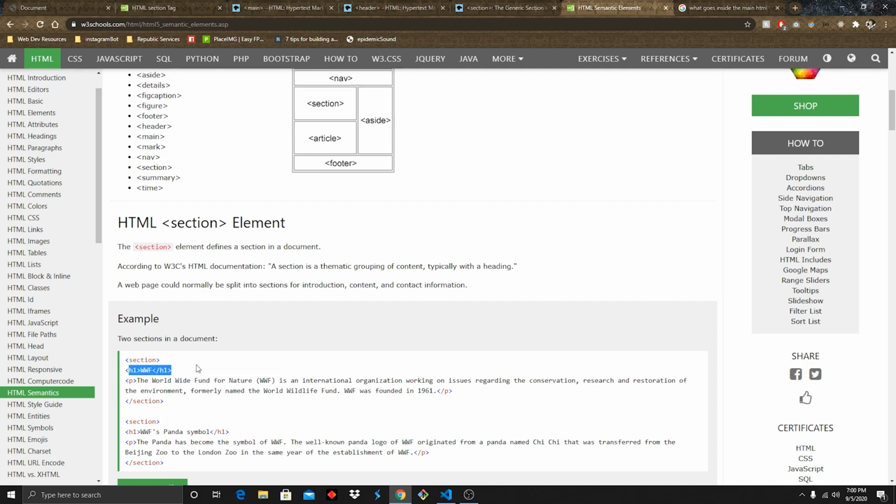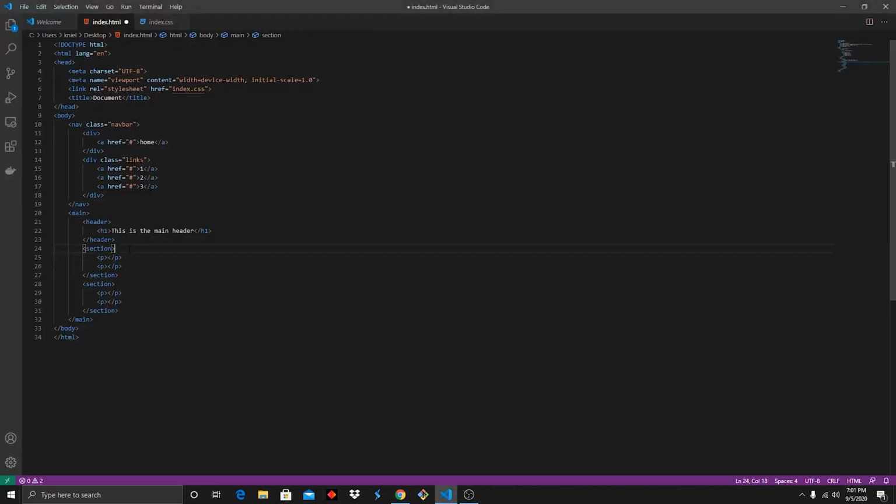Since we already have an H1 tag, we're going to be using an H2 tag. I'm not sure why they specifically have two H1 tags here, but in our document, we're going to be having only one H1 tag. So let's hop on over. We're going to go ahead and hit enter. We'll do an H2, go down to the next one, H2.